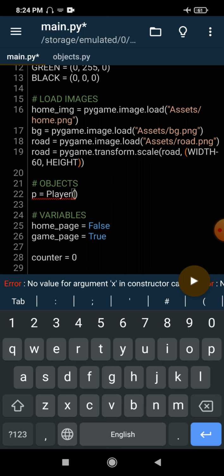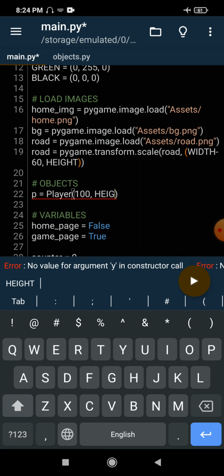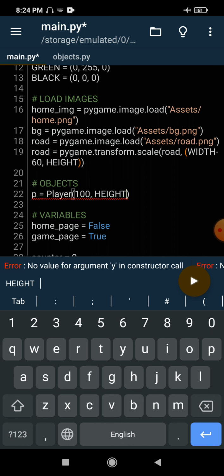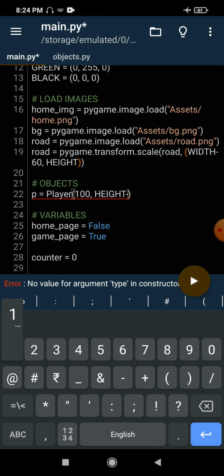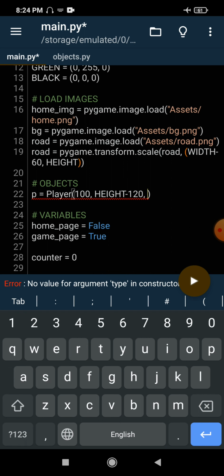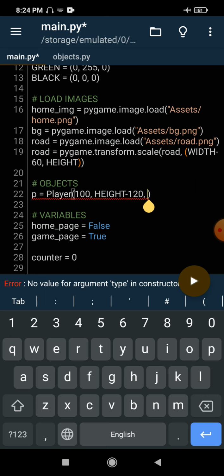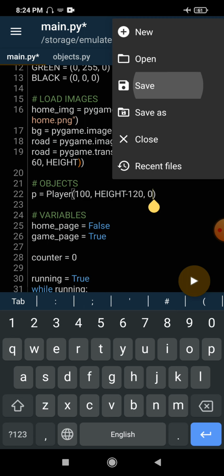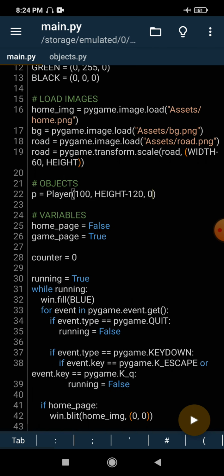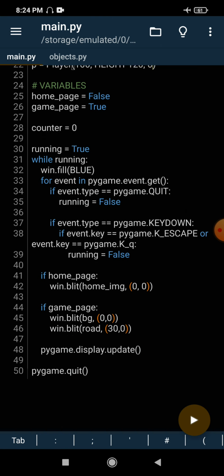So I want the initial value of my player to be, you can pass any value to check, I will be passing 100 comma height minus 120. Okay, now what is our height? It is 512 minus 120. You can just calculate it. Then you have to pass a value from 0 to 7. You can pass any value. Let's type 0. Again, if I just run this, nothing will happen because we are not displaying our player yet.